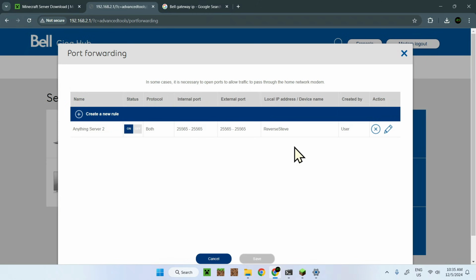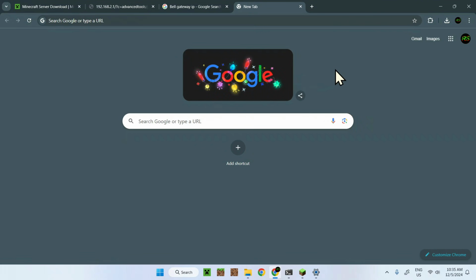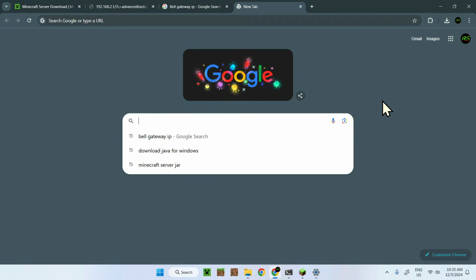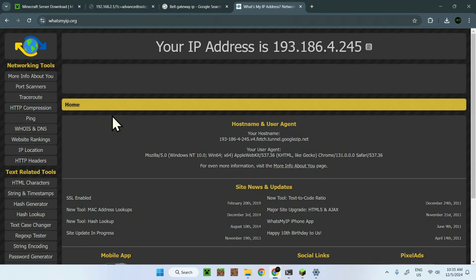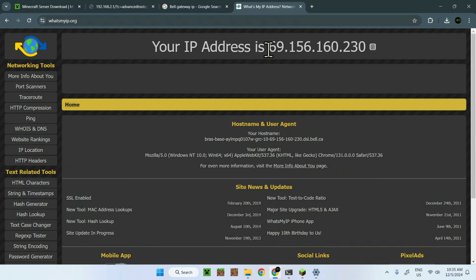What does this mean? Well, we can go to a new tab, and what we need to do is search up what's my IP. Now we have a good website. It's called whatsmyip.org. There'll be a link in the description. I'll just do org, nice and easy. Here we click this, and here we have your IP address is this. Okay. So there you go.